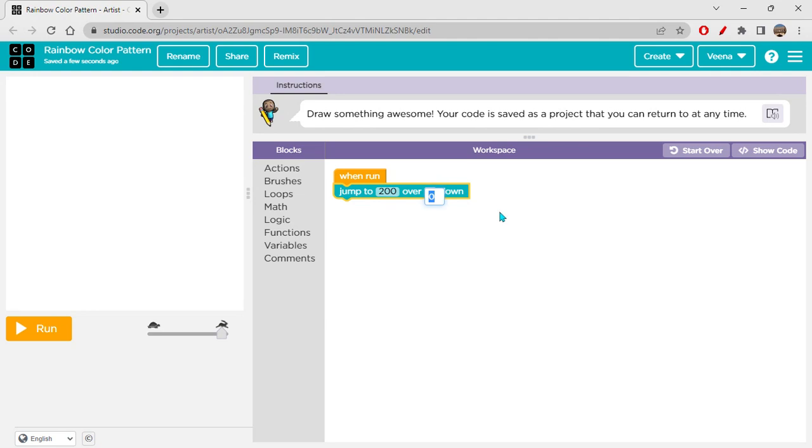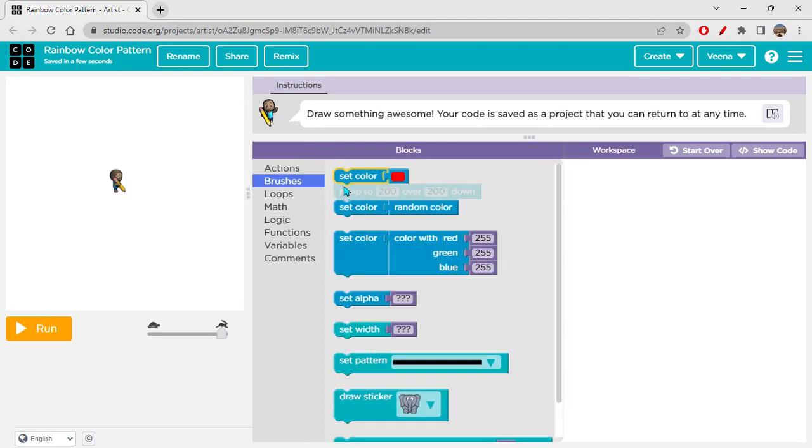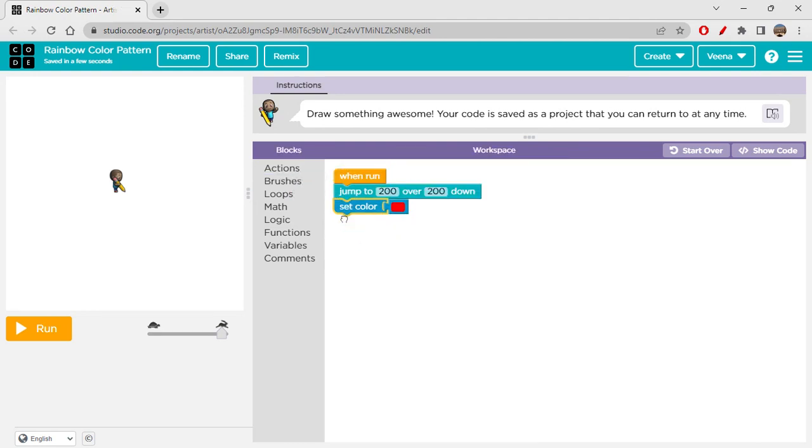So here I'll just write 200. Okay, now you can see that it came into the middle, right? Then, while you're actually creating a rainbow pattern, definitely you should set colors, right? So I'm starting off with set color.